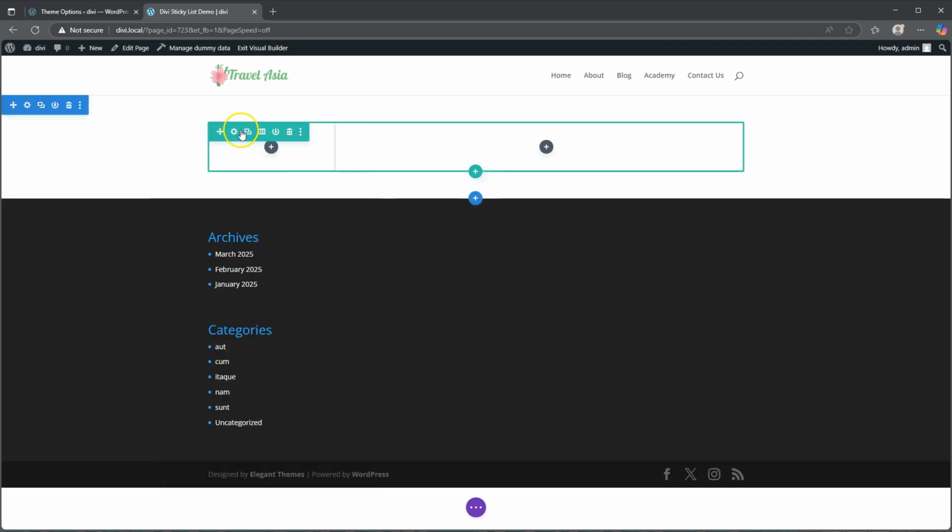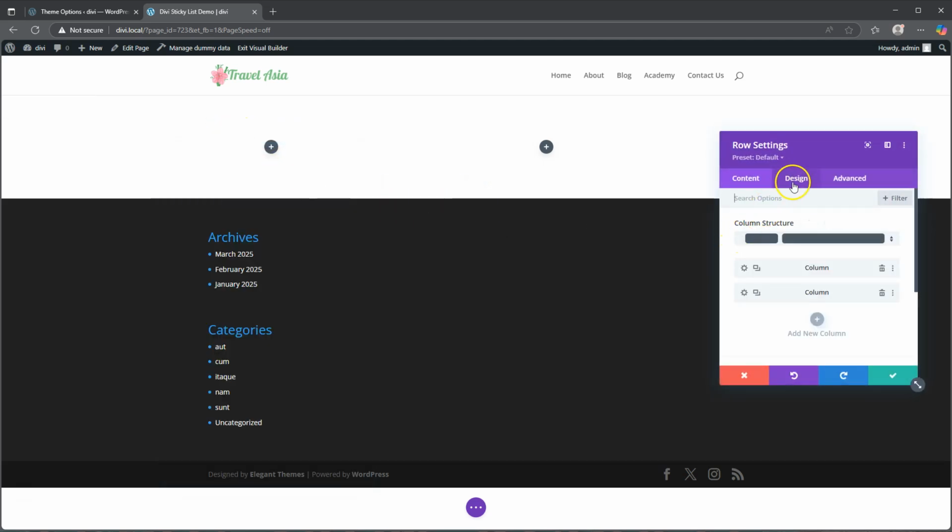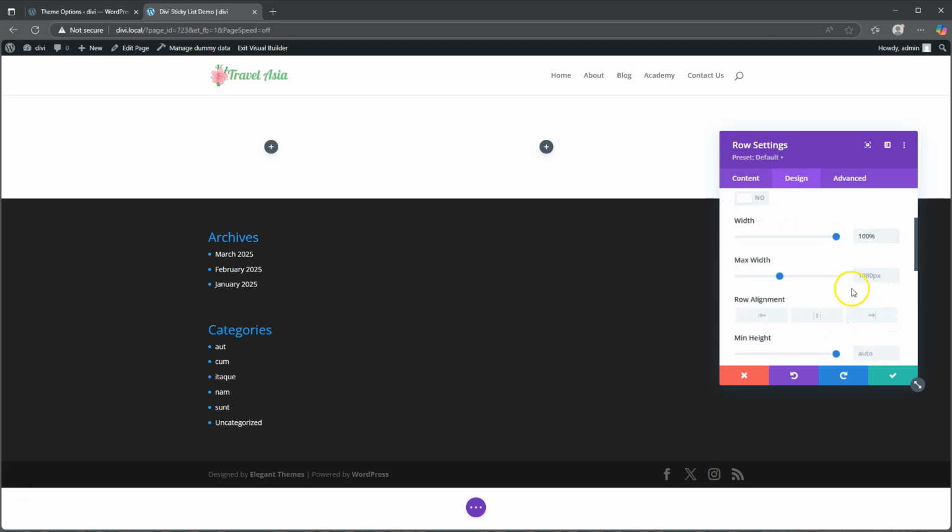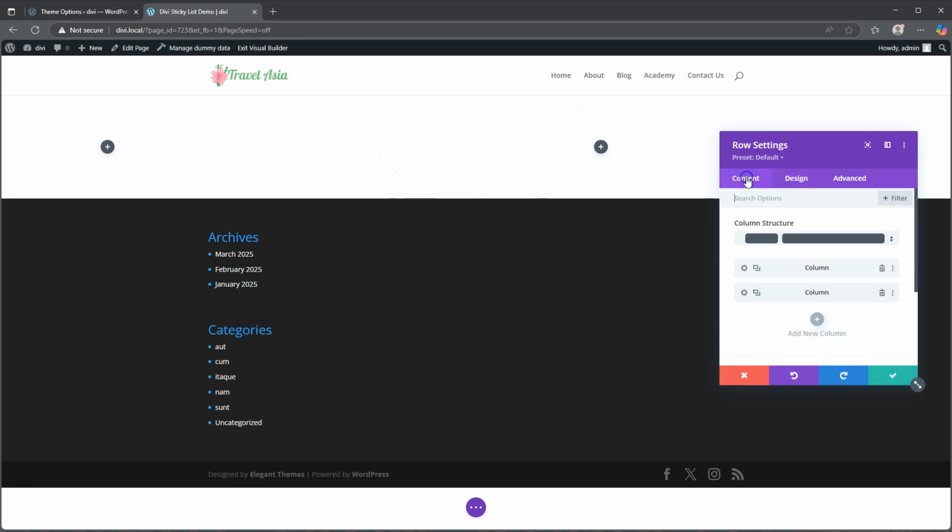Before we add any modules, I just want to make some changes over here, and that is to change the sizing. I want to make sure that this is 100% and the maximum width is also 100%. So we just want to make sure that this stretches the full screen across. Once that's across like that, let's go back to the content over here, and we want to jump into column number 1.